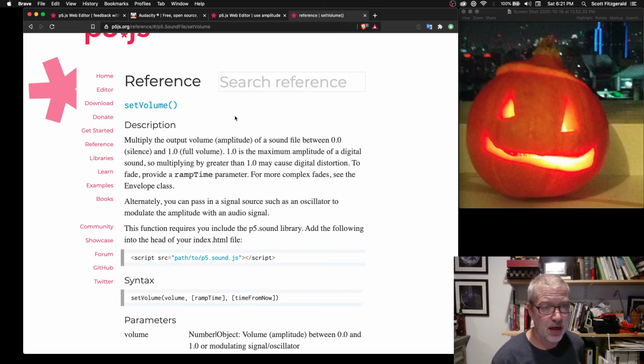So in the next video, what I'm going to do is I'm going to show you how to play a song in the background, but then also at the same time use the amplitude of this song to change things on screen.